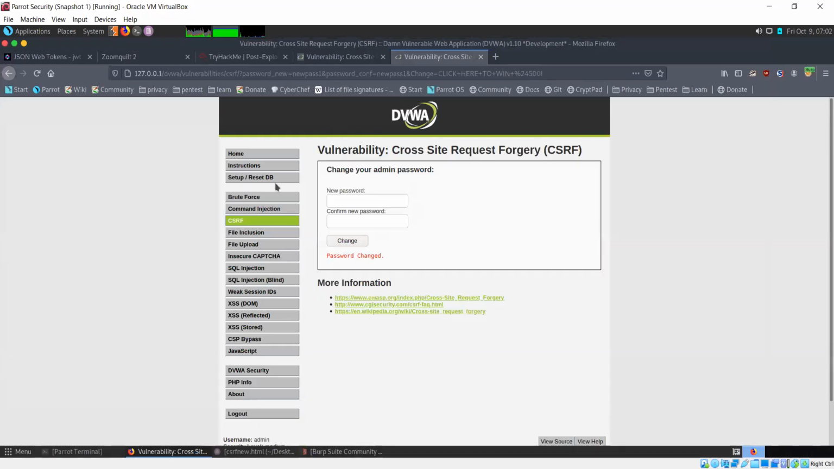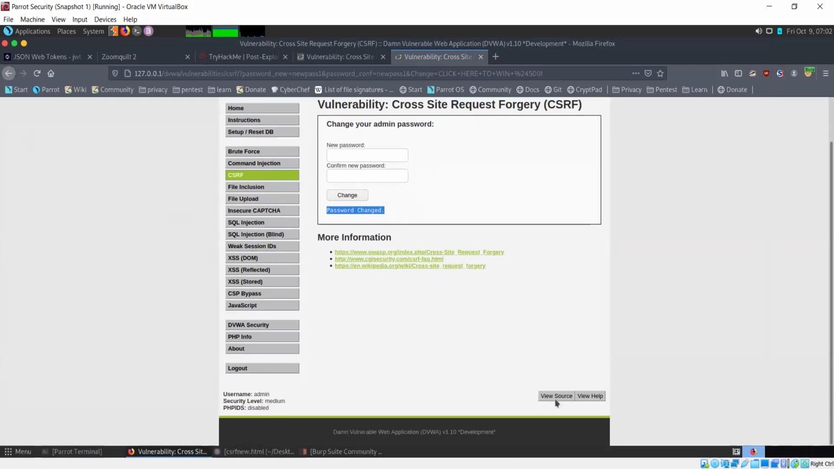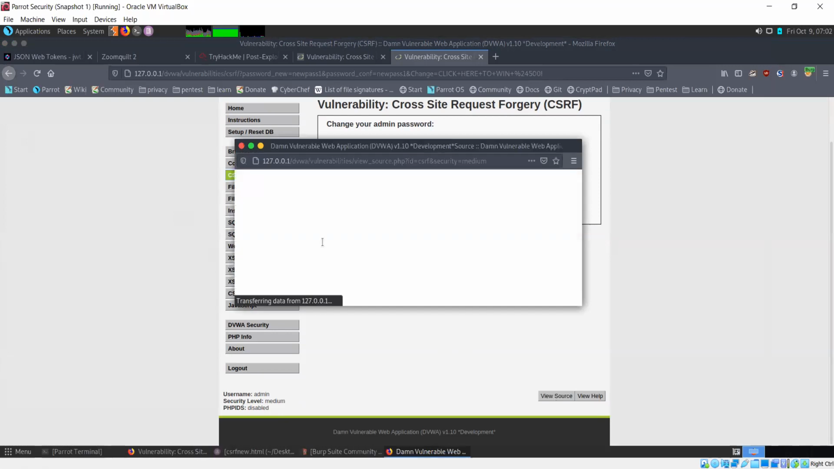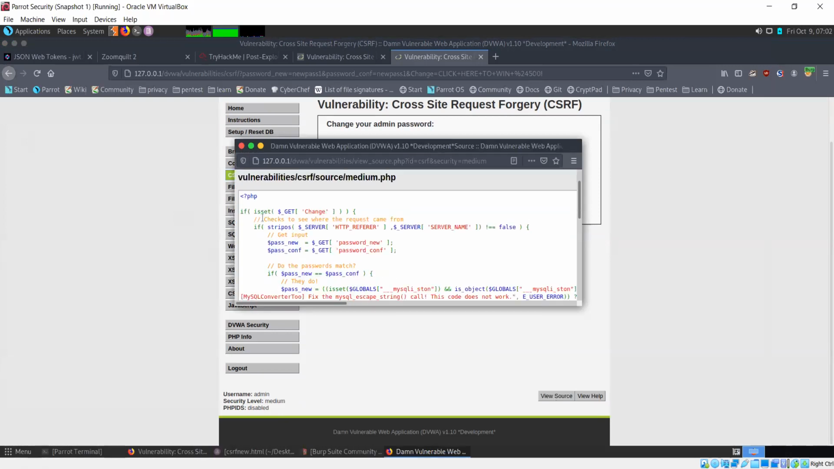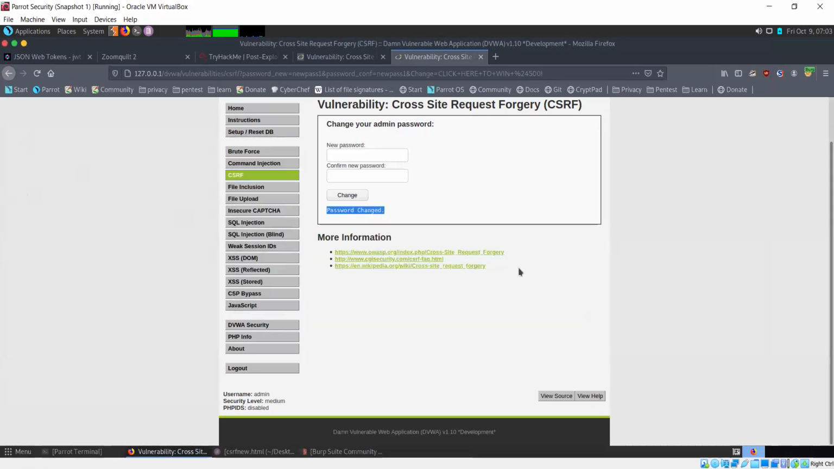Now see, our fake page was able to change the password when we added the referrer. If I take a look at the source code, the first thing it's doing is checking for the HTTP referer header. If that's not present in your HTTP request, then it's going to tell you that the request did not look correct.